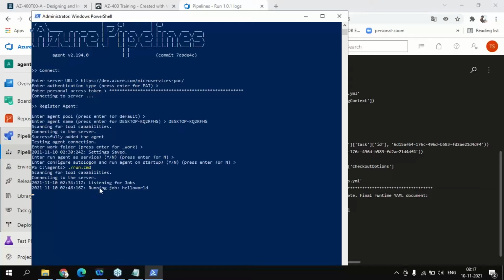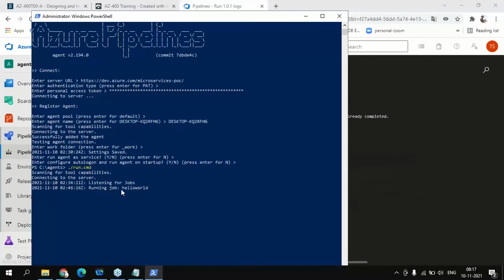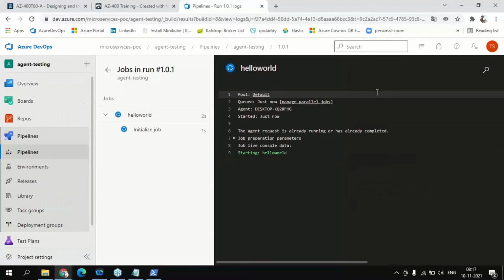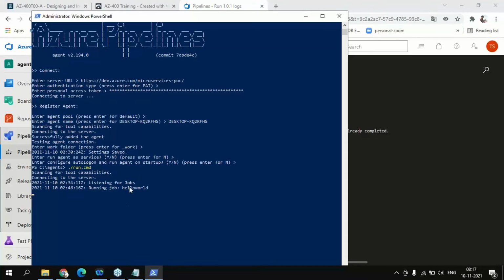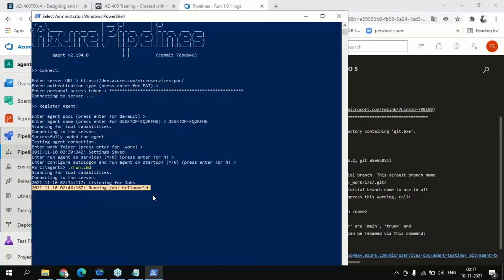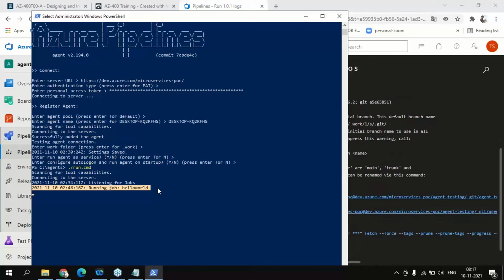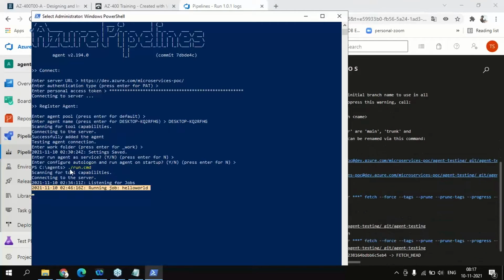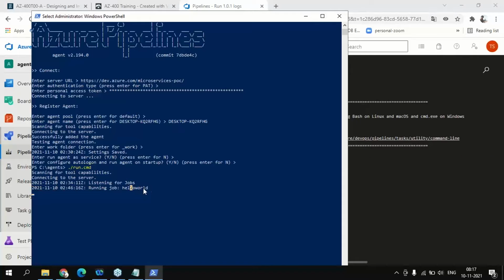Yeah, currently it is showing running job hello world. So from here also you can see the status. But in real time projects, it will be configured in the services, so we cannot see that. But when we are running the agent in the command prompt or PowerShell, we can see it here.